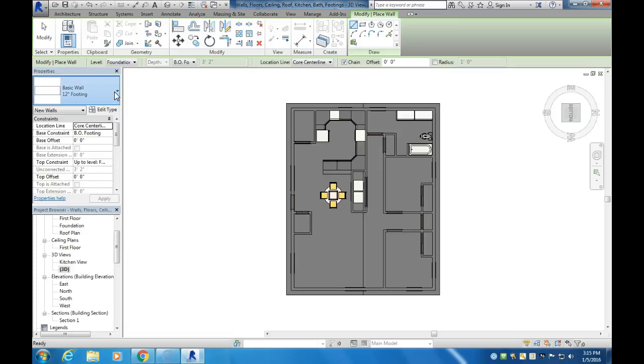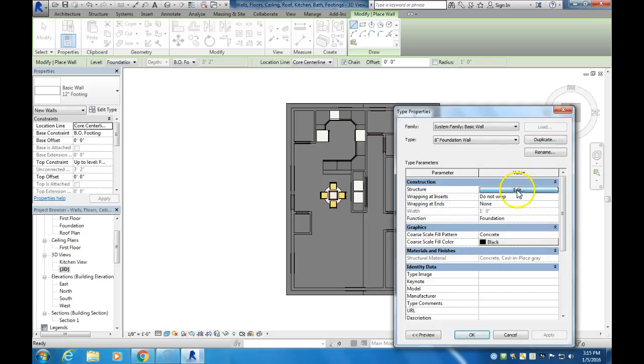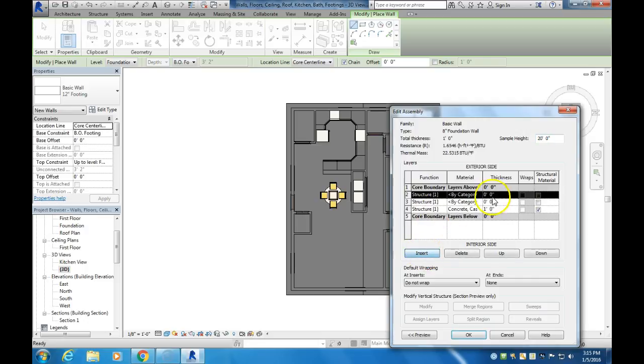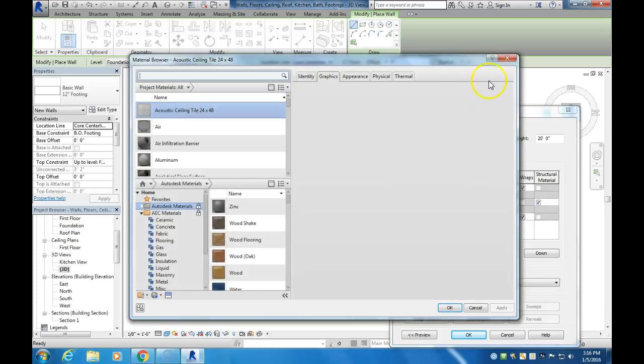Hopefully you've done this. Creating the wall, we're going to have to edit this and duplicate it. And it should have been an 8-inch foundation wall. And then we needed to insert 2 more layers. One above the boundary, one below the boundary. And the thickness of this, again, was only 8 inches, so I'm going to edit that to 8 inches. And for each of the insulation layers, you'd have to change your material to rigid insulation. It is not a structure, it's a thermal, so make sure you change your function to thermal.